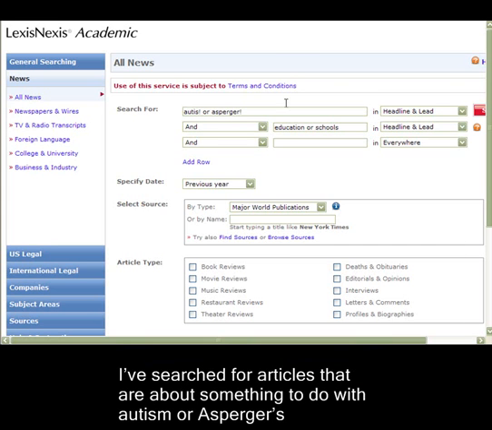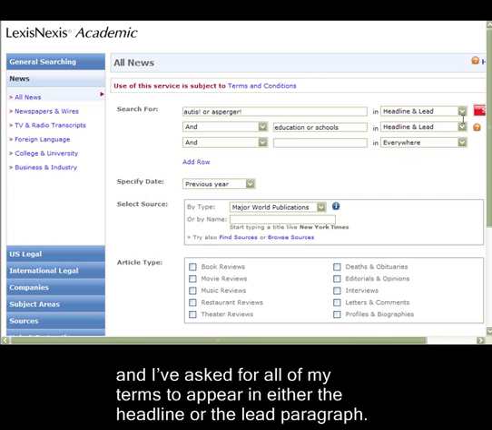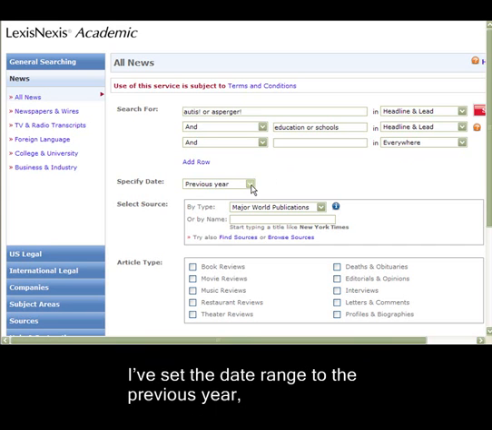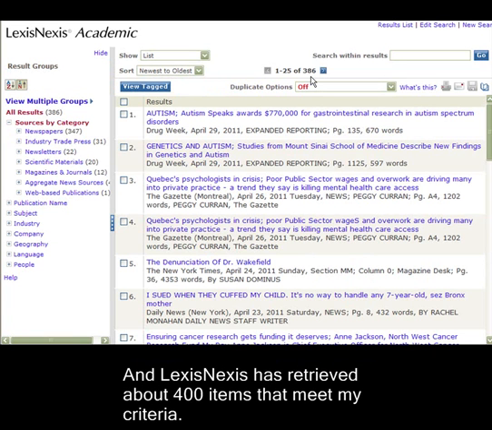I've searched for articles that are about something to do with autism or Asperger's syndrome and something to do with either education or schools, and I've asked for all of my terms to appear in either the headline or the lead paragraph. I've set the date range to the previous year, and I'm searching just in major world publications. And LexisNexis has retrieved about 400 items that meet my criteria.